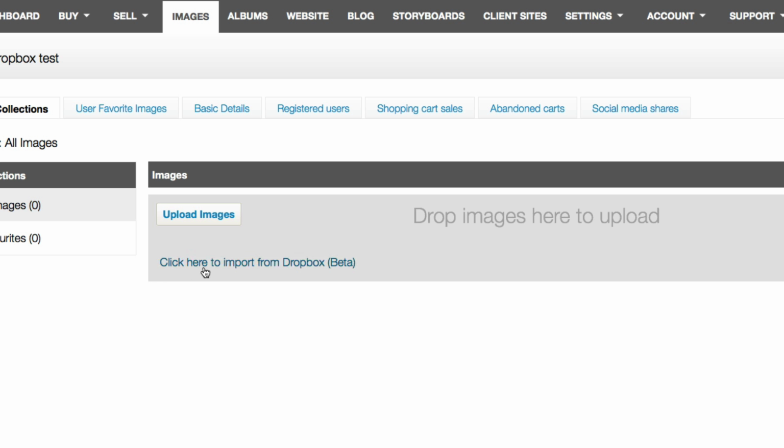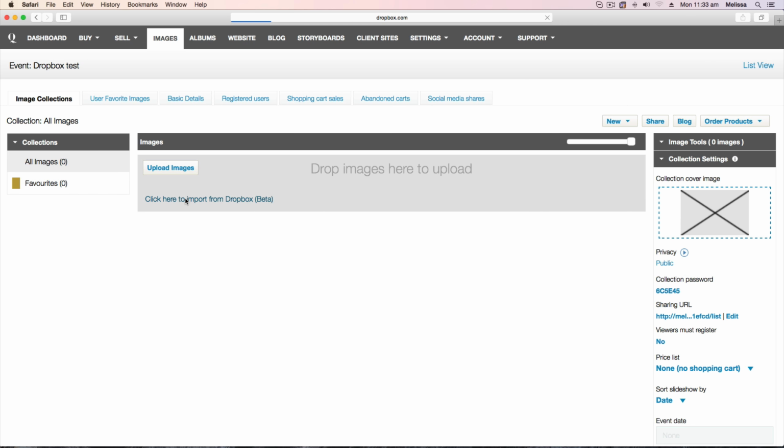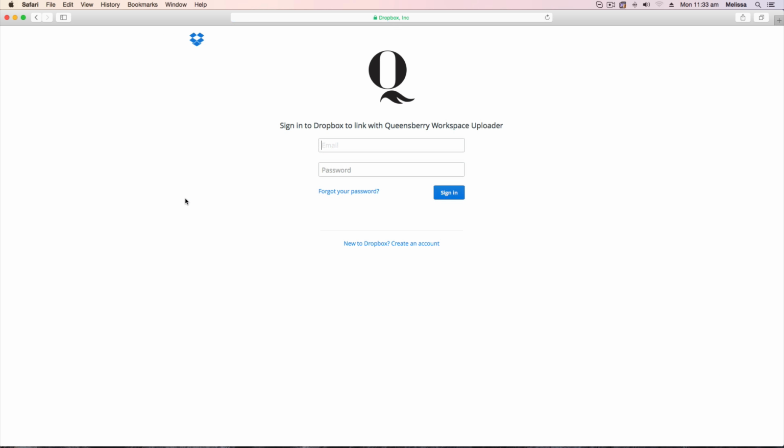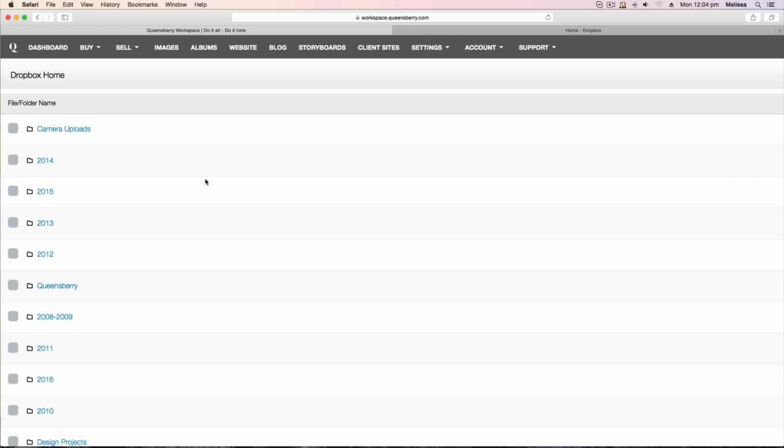Perfect. And here we want to click here to import from Dropbox. So this page will come up here, which you'll need to put in your Dropbox login details. And we'll sign in. Great, and here are my Dropbox folders.